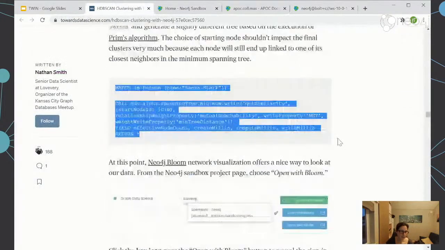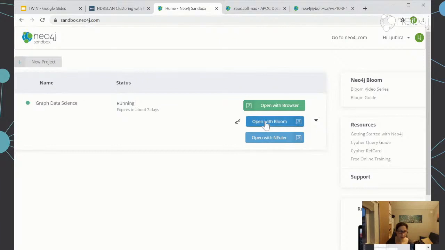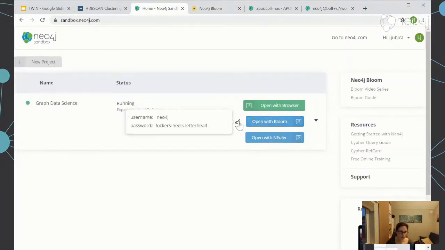Okay, right, so we've done that. Oh, we're going to use Bloom now. Oh, actually, that's a good point. We can look at the minimum spanning tree in Bloom. So let's do that. I'm going to come back here. I'm going to start Bloom. So I will need to give it some details.